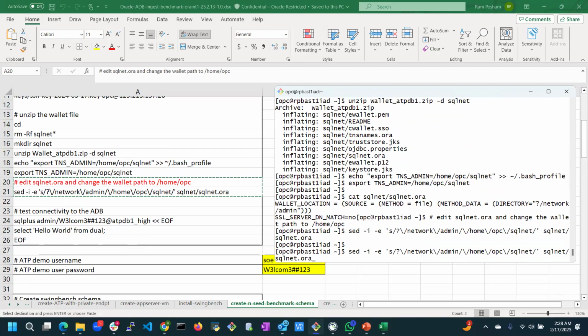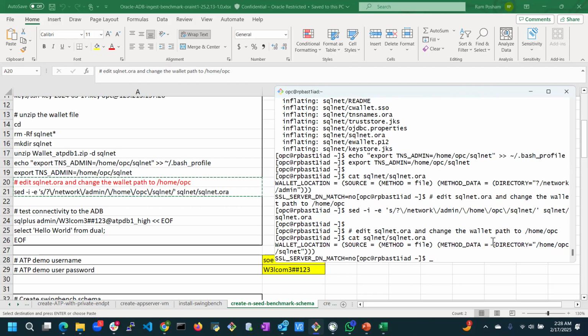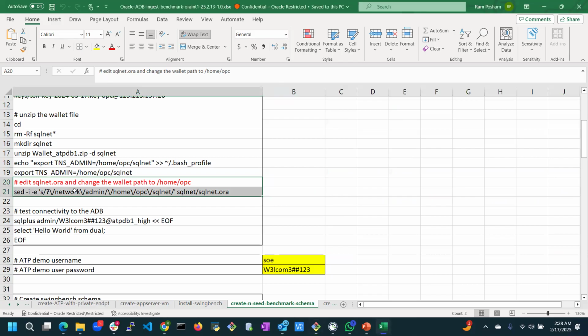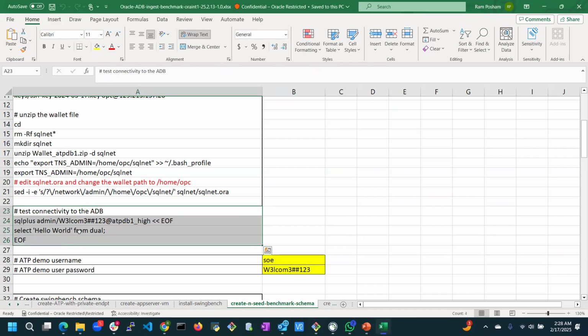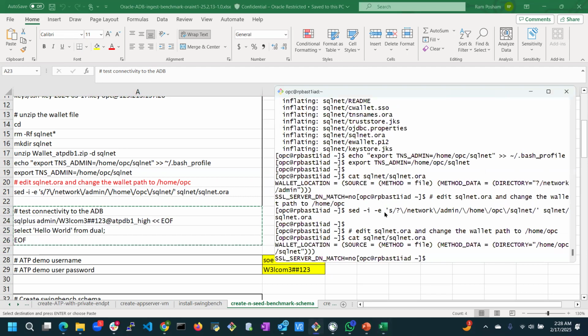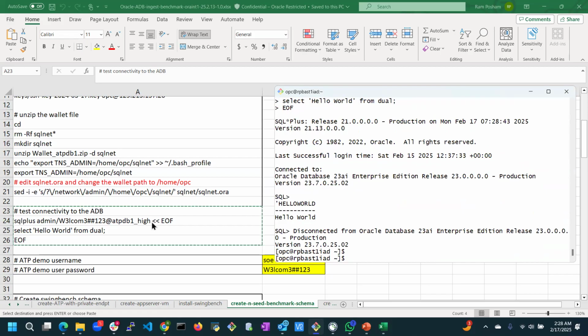So now if you do a cat file, cat file. Yeah. See that? Now the path is fixed. See that? That is what this sed command did. Now you log in, see whether you can connect to the autonomous database. So that's the test you're going to do. See, now we are able to connect to autonomous database.